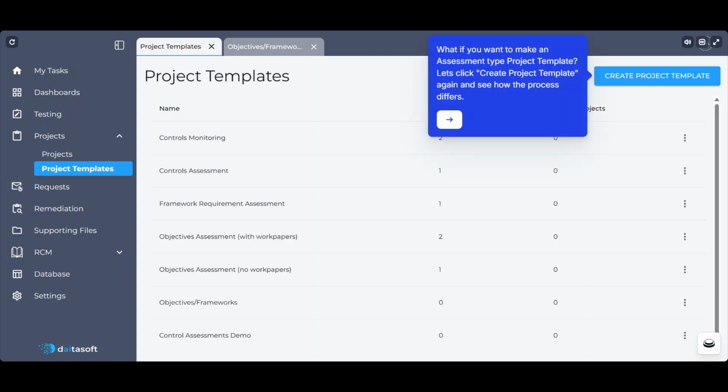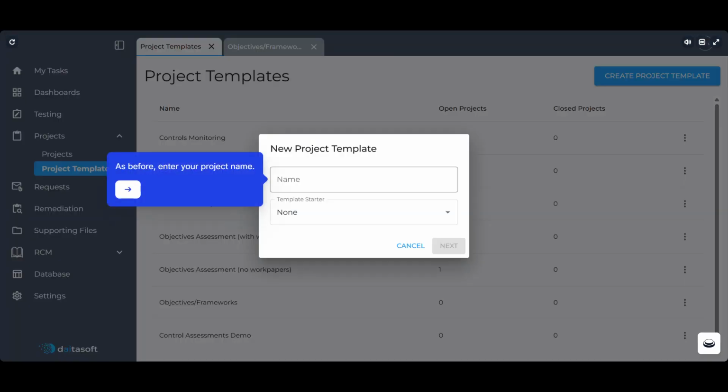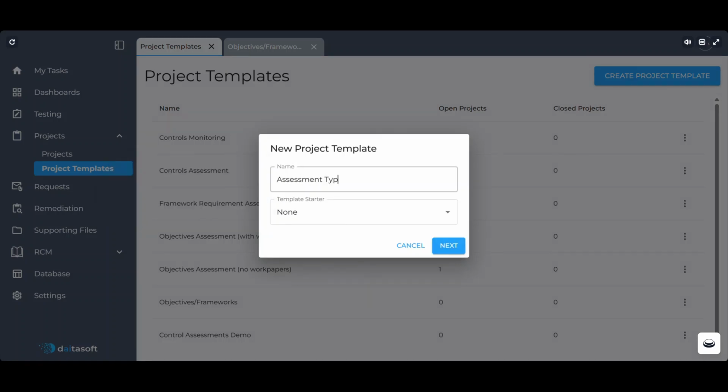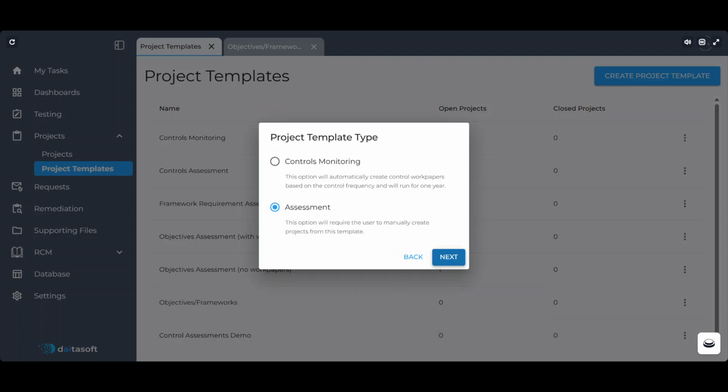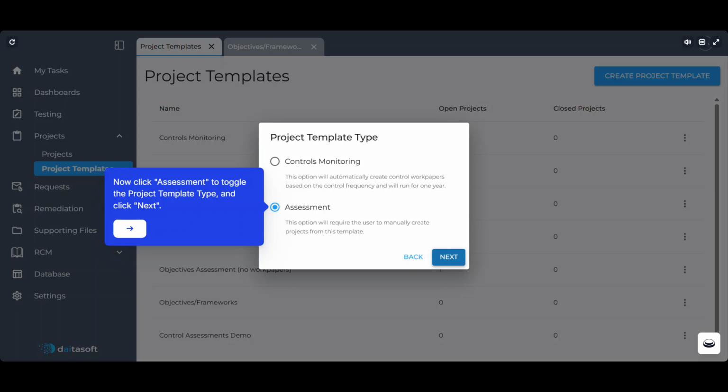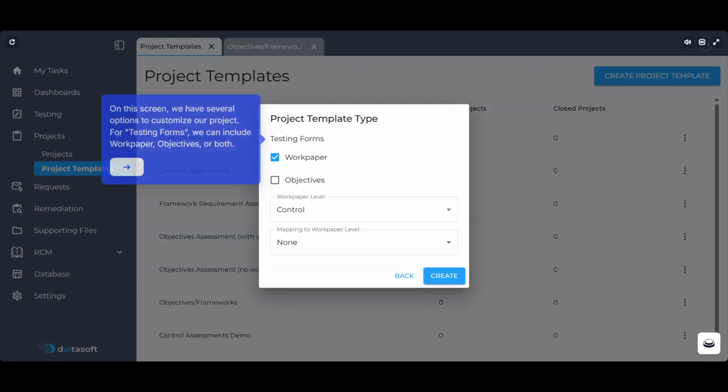What if you want to make an assessment-type project template? Let's click Create Project Template again and see how the process differs. As before, enter your project name. Leave the template starter blank and click Next. Now click Assessment to toggle the project template type and click Next. On this screen, we have several options to customize our project.